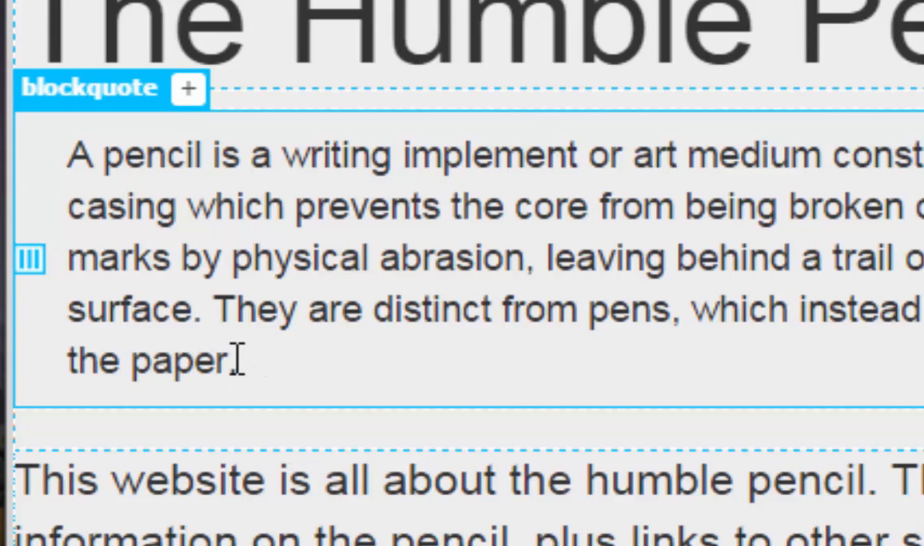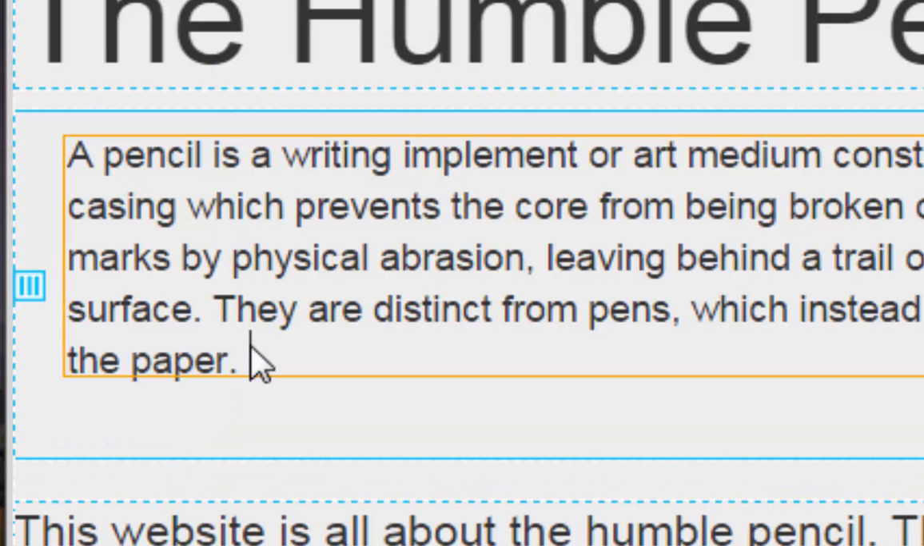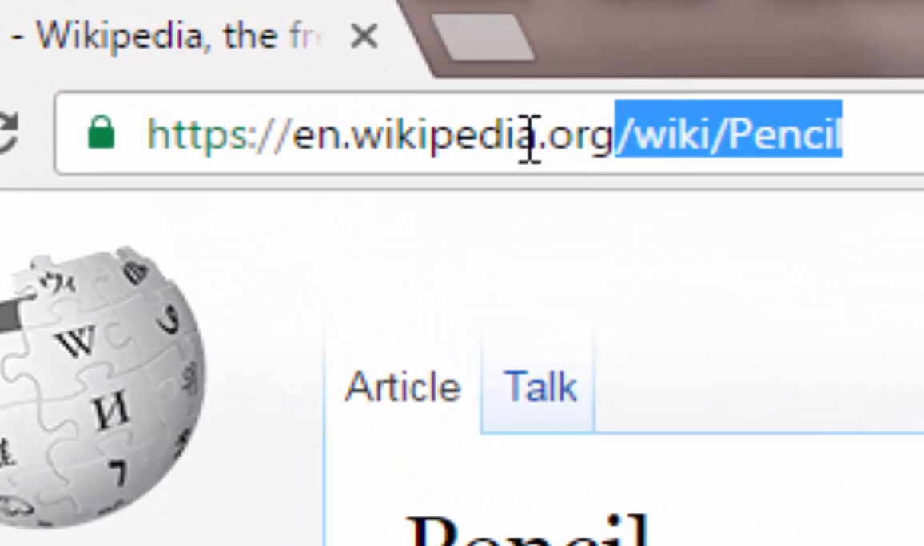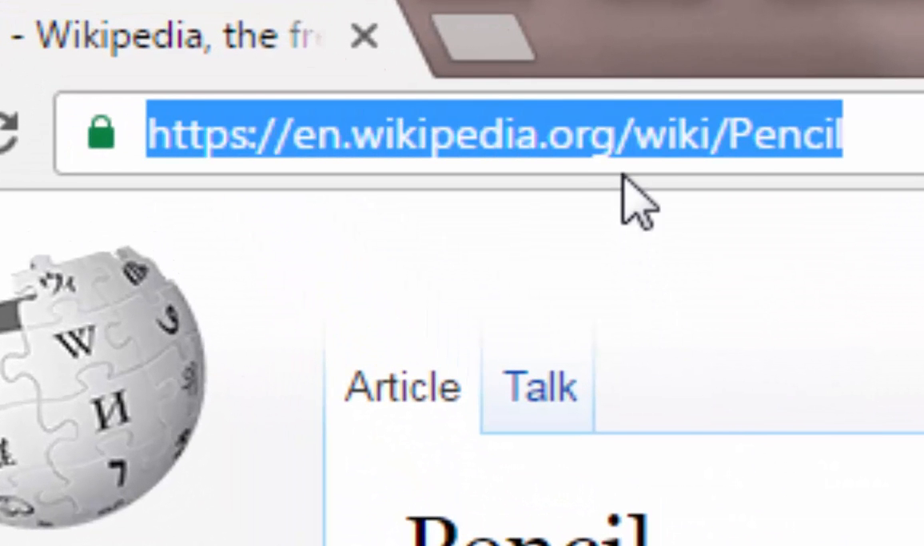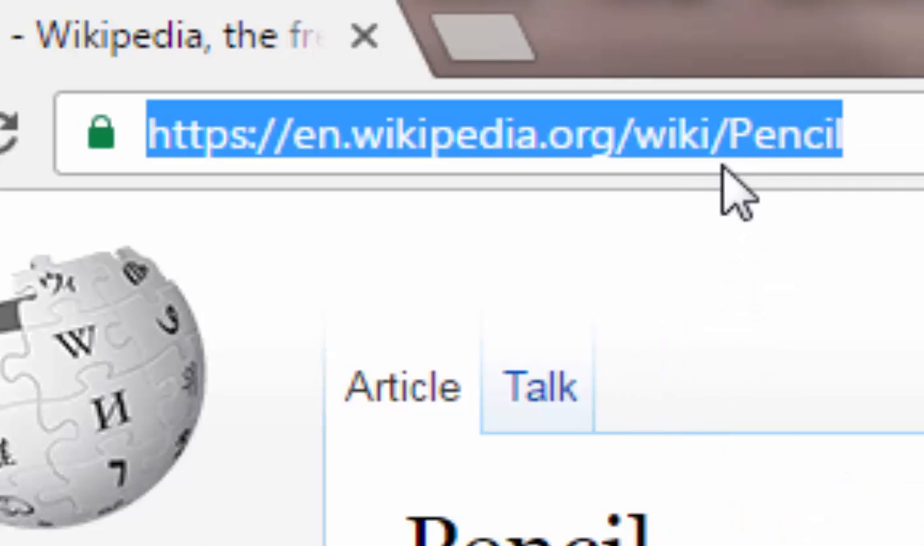You know what, let's do this. Let's give a source for this block quote. I'm going to double click in here to do some editing, and then I'm just going to say dash from Wikipedia, so we know where this quote came from, right? It came from Wikipedia. I'm going to go back to Wikipedia. I'm going to highlight the link that we have up here, right click and choose copy. This should seem very familiar to you at this point.